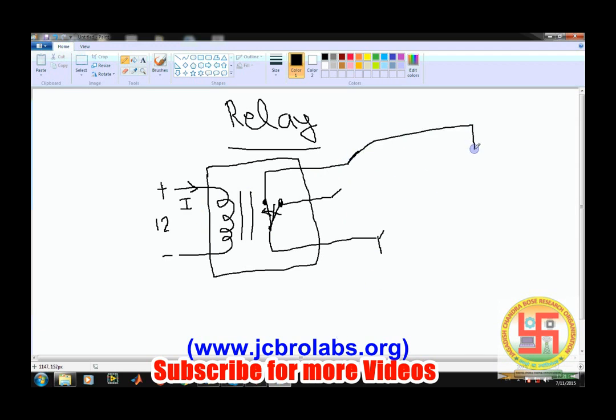So if we have connected a supply like this, or we have connected an LED like this, the LED will start glowing as soon as we connect the power supply. And if we remove the power supply, this switch goes back here, this circuit breaks, and the LED or any other appliance goes off. So this is the basic circuit diagram for implementing a relay.